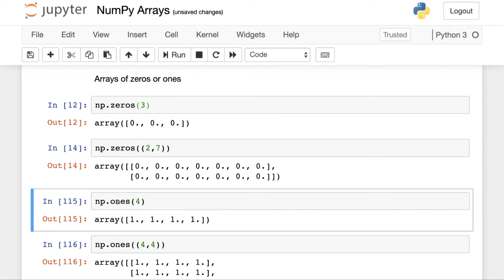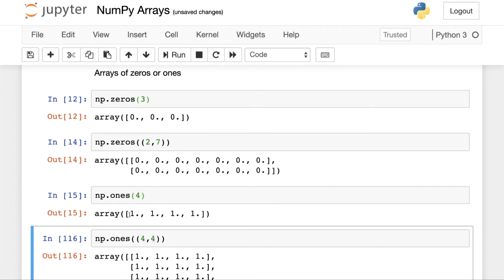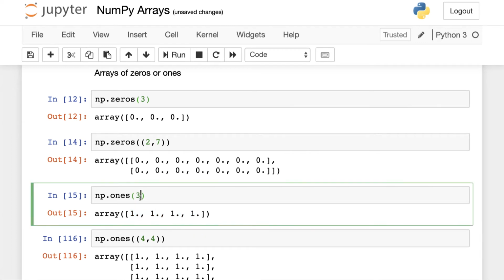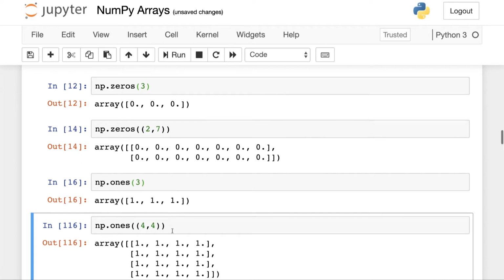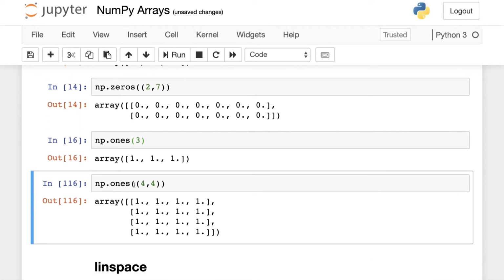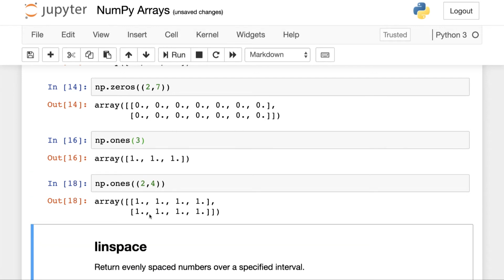In a similar way we can create arrays of ones. Suppose np.ones(4): this is an array of 4 ones, and we can reduce it to 3 as well. And here is ones with the tuple (4, 4), so 4 rows and 4 columns, and we can change it as well, like 2 rows and 4 columns.